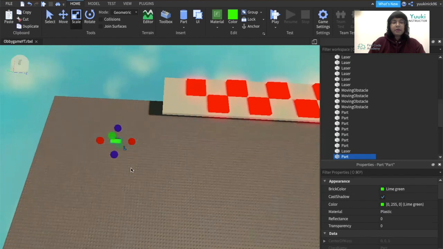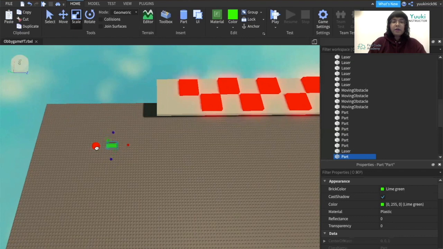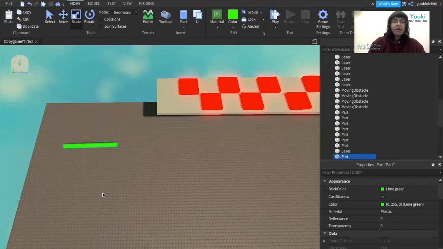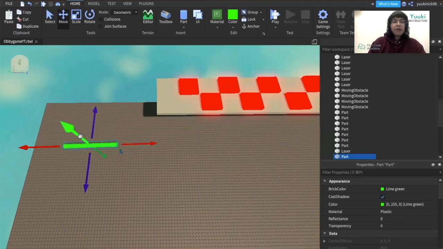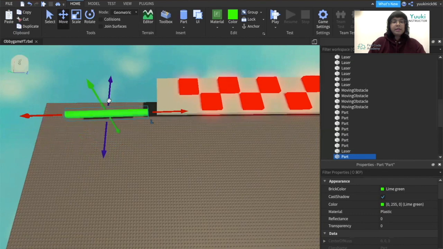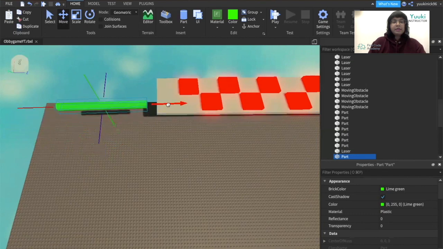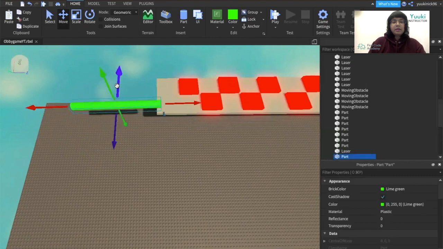So I'm going to click on the blue and the green now, and then I'm going to make it a little bit longer so that the player can move along this thin beam. Alright, and then I'm going to click on move and bring it up and place it near my platform like that.